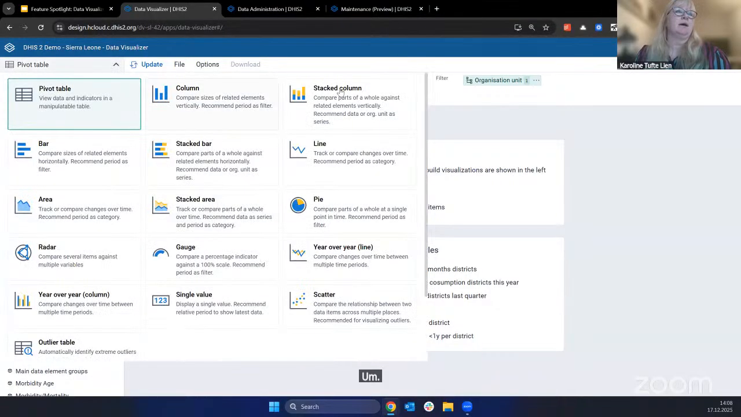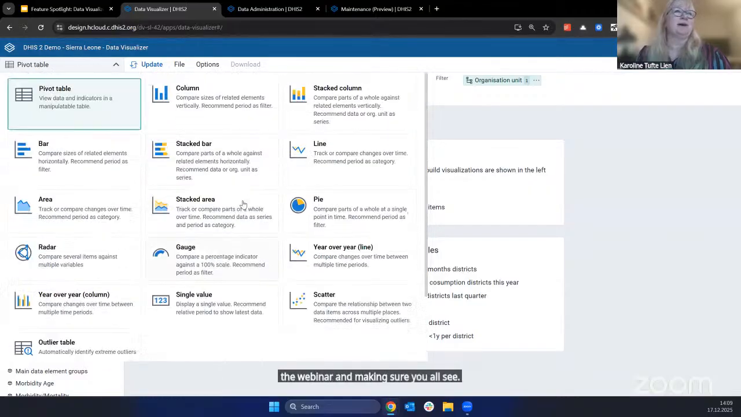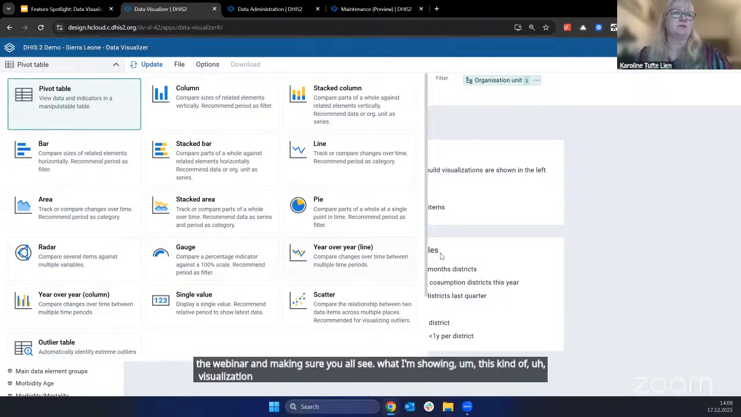I do want to show one thing that we just fixed. I know that a lot of people have been saying that if you have a zoomed in screen resolution, for example, which I also have right now because of the webinar and making sure you all see what I'm showing, this visualization type selector used to overflow and you wouldn't be able to see everything.